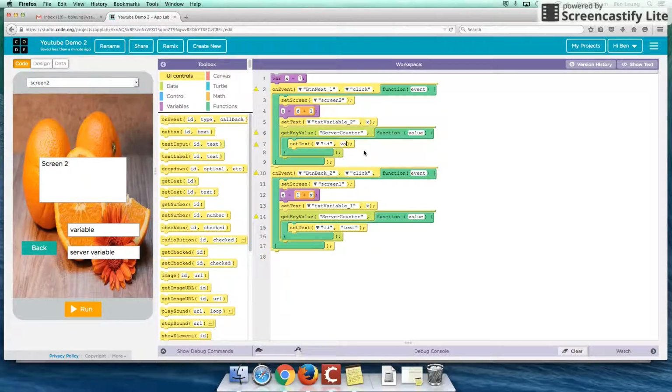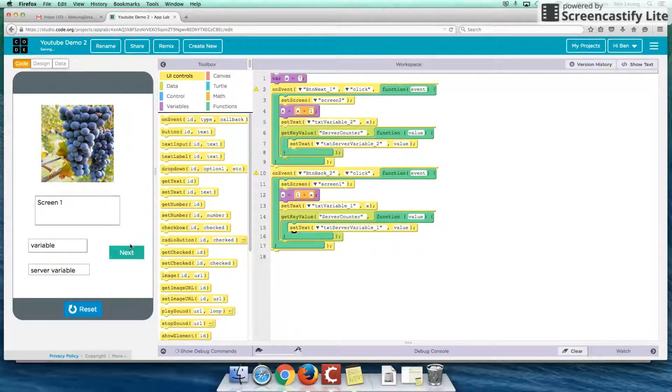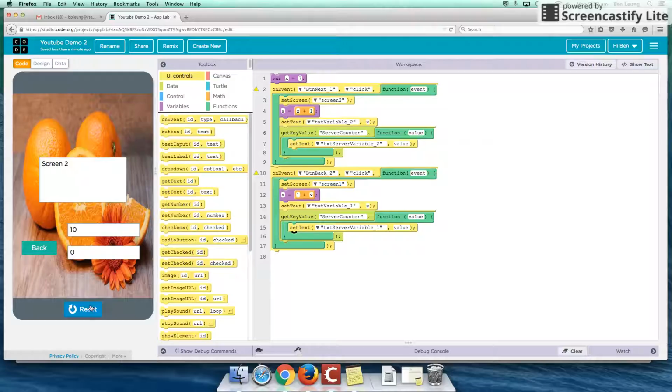I'm going to put value in here, and we set server variable 2 to value. And here I'm also going to set server variable 1, because we're in screen 1, to value as well. So we've got next. That is 0. Go back, that's also 0. Now, to improve on it a little further, I'm also going to make it perform a counter action as well.